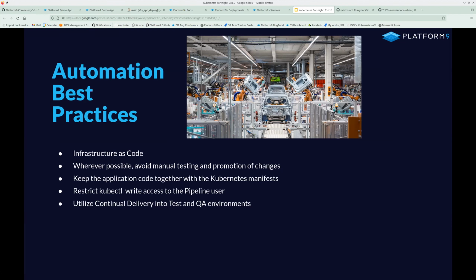And we all know that manual testing and promotion of changes will inevitably result in failures. So automate as much of these tests and commands as possible with continuous integration. It is very important to manage the app code being tested and promoted alongside the Kubernetes manifests in one place in the same source control repository.